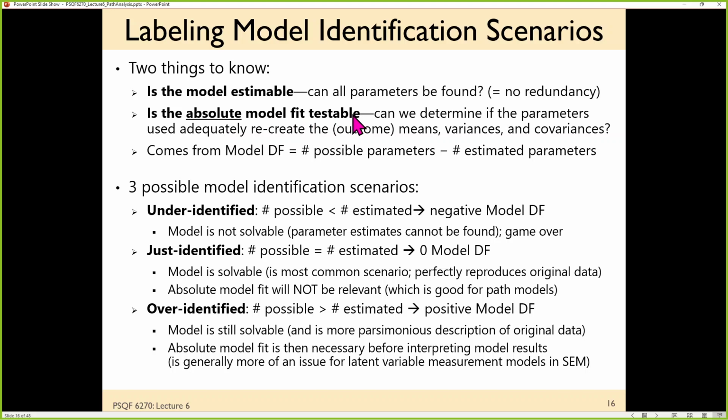Is the model testable? Means, do we have degrees of freedom left over? Did we leave out something so that we have the chance to be wrong? So under-identified means broken, means we're trying to do more than we can. Negative degrees of freedom. Just identified means we've spent all our degrees of freedom. We can't be wrong, but we can't test it. And over-identified means we left some stuff out.